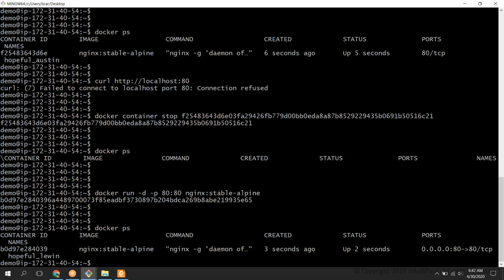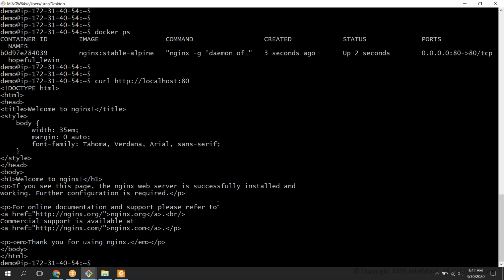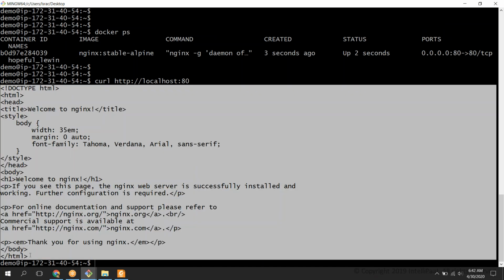And if I say docker ps, you will see that if anybody requests this localhost on port number 80, the request is forwarded to port number 80 on my container. Fine. So now I can curl my localhost, and I should get some content. So this is how this container and everything works. And tomorrow we are going to learn more about this container.